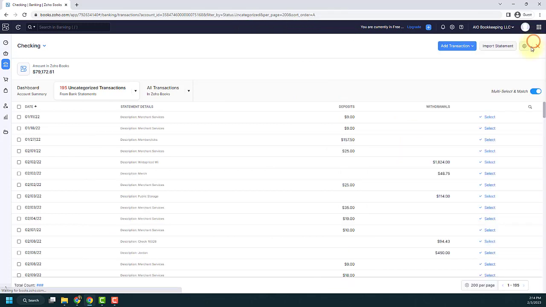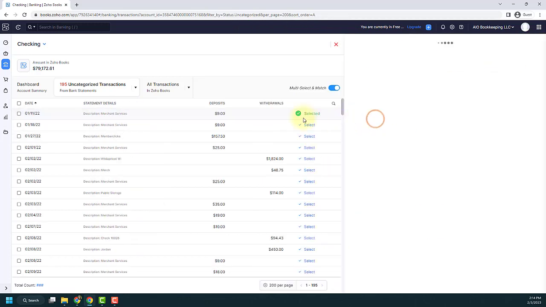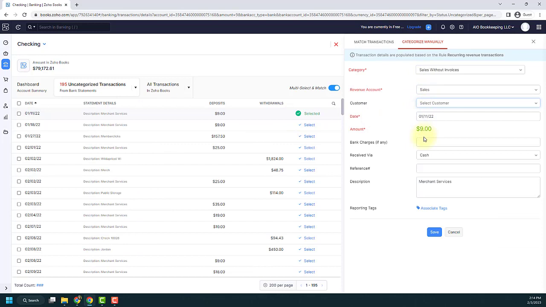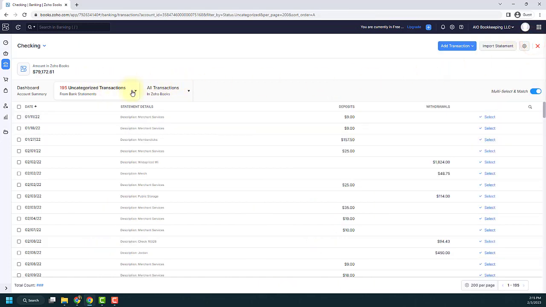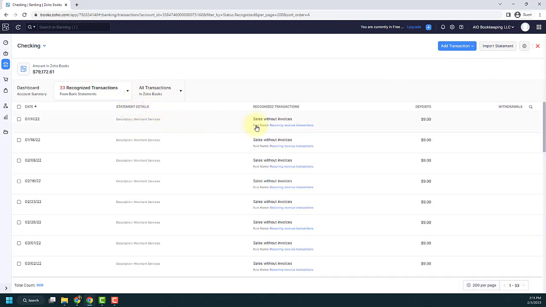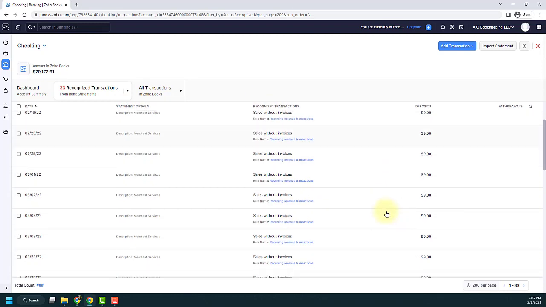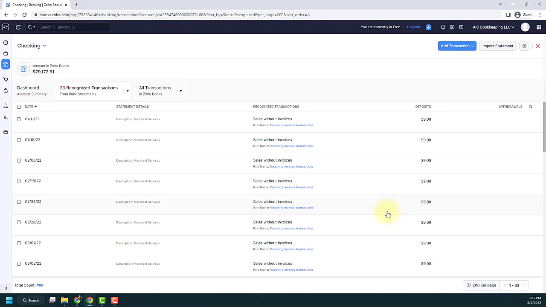What I'm going to do next, 2 things to point out. If you click on the next one, it will automatically fill out the information that I put in. And you'll see up here at the top, it says transaction details are populated based on the recurring revenue transactions rule. And I can just click save. But what you can also do with rules is if you use this drop down over here next to uncategorized transactions and click recognized, you'll notice now that there are recognized transactions based on this rule, and they're all the $9 ones. This is the only rule I have set up.